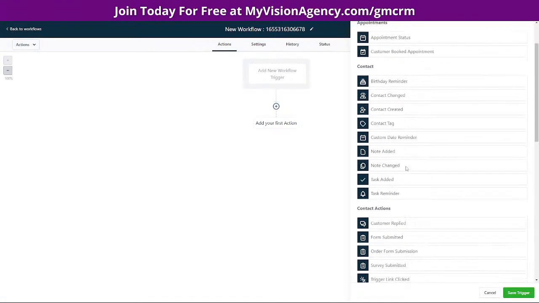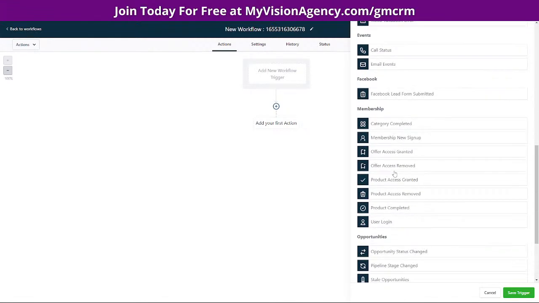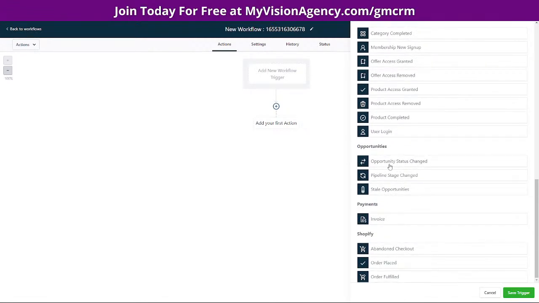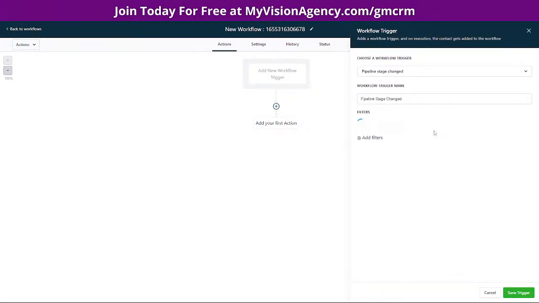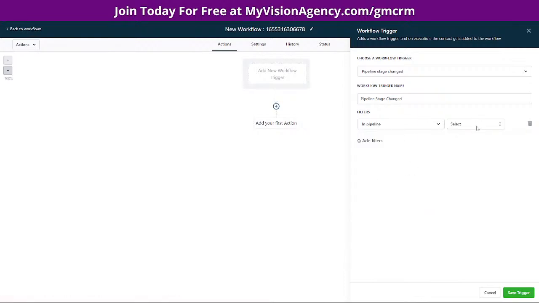You could start the trigger here by updating a stage in the pipeline. Okay, so let's look for opportunity status changed or pipeline stage changed. So we could say, hey, every time we move someone in this pipeline, I want this to trigger an email sequence, or maybe a texting sequence, or whatever you want it to do, right?